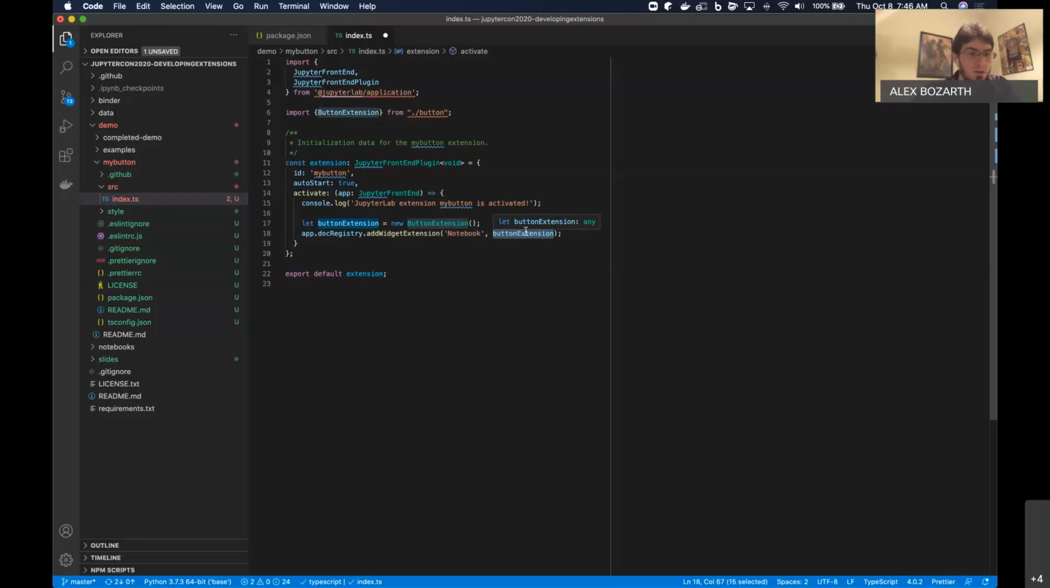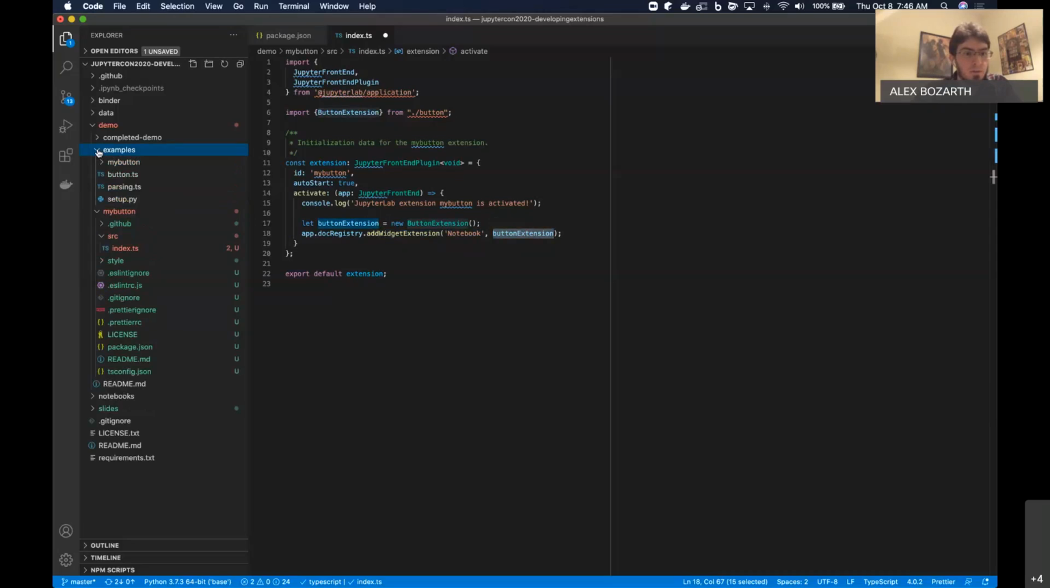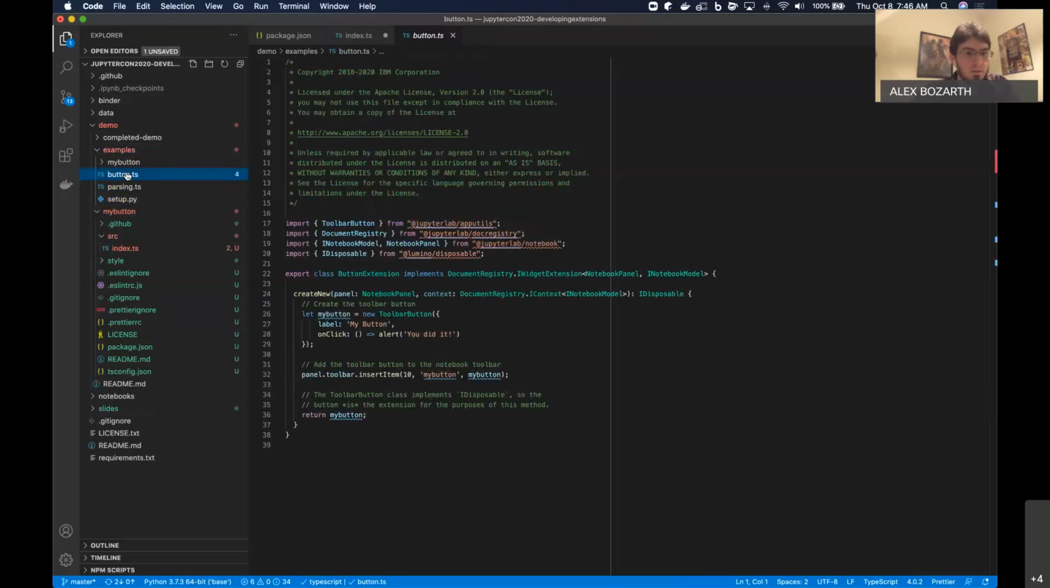So what is this button extension? If you notice, I have this examples directory in demo, and in here is button.ts. You can just copy button.ts into source. There we go. We're just going to open button.ts real quick for you guys.